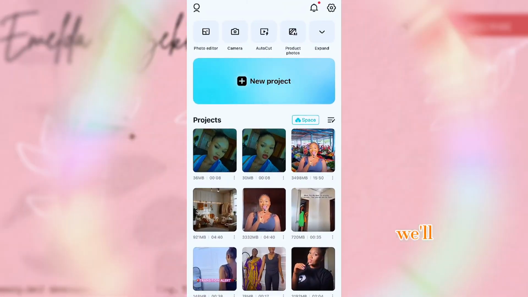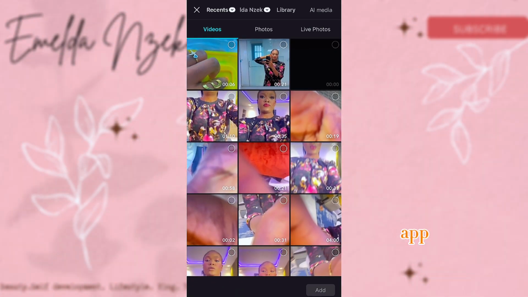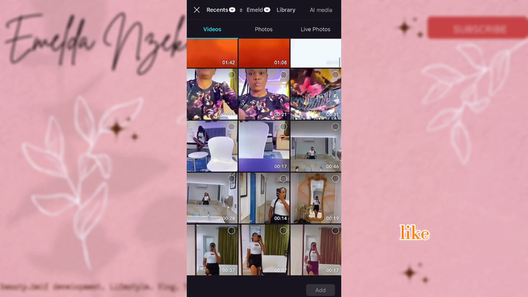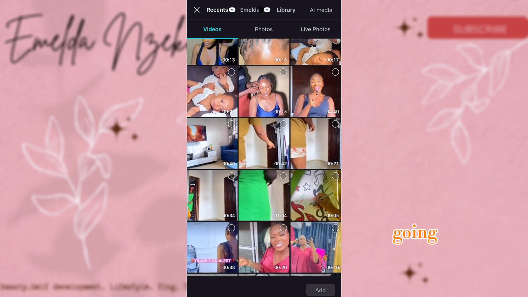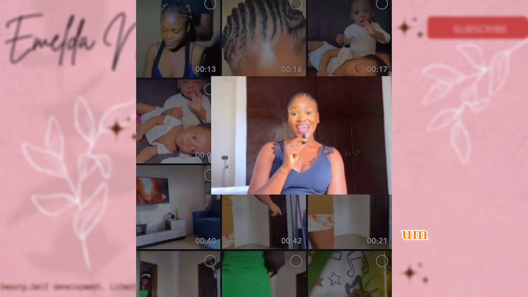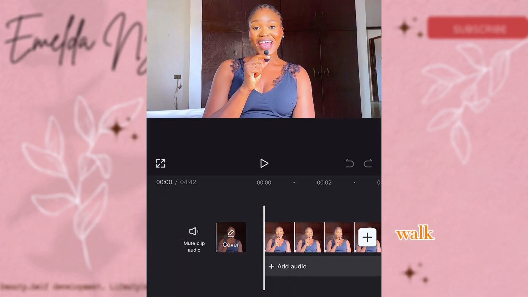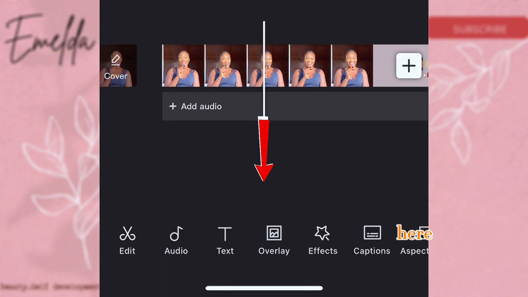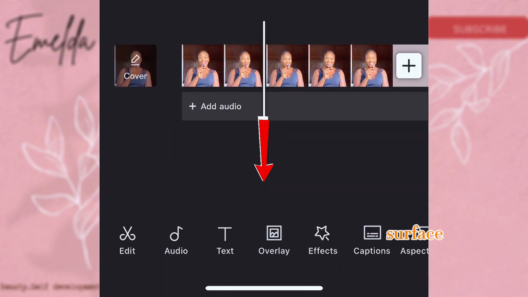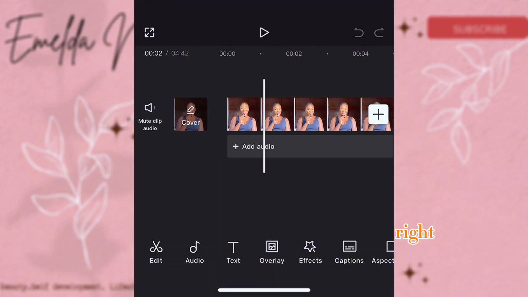Yes, as usual we'll be using our favorite mobile app, CapCut. Okay, so all you need to do is to import the video that you would like to edit. Okay, so I'm still going to use this video. Yes, once you import it, then the next thing you have to do is to work with the surface down here. We are basically going to work with the surface, the stuff we are seeing down there, right?